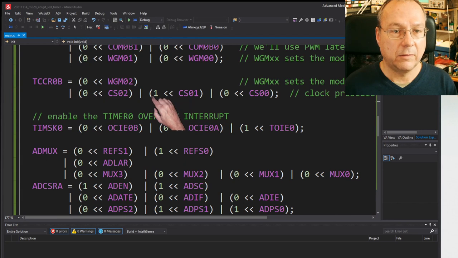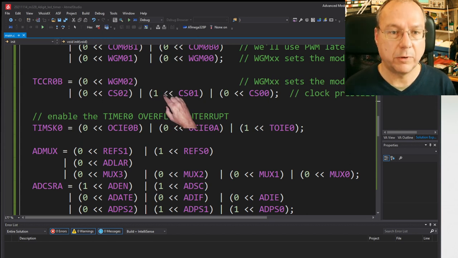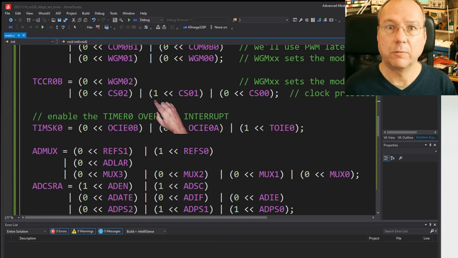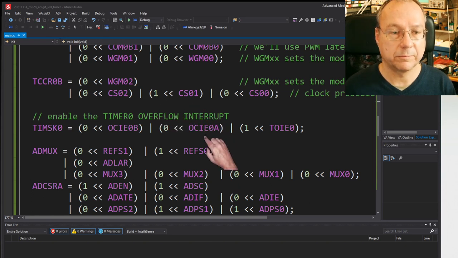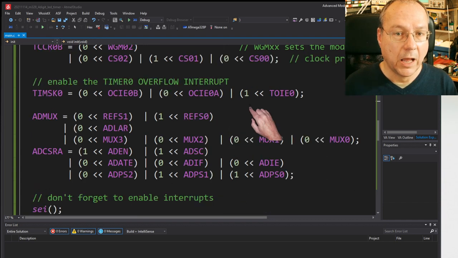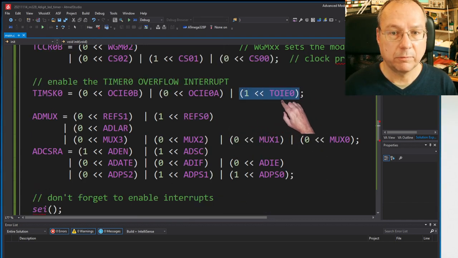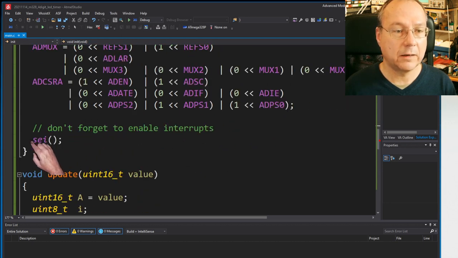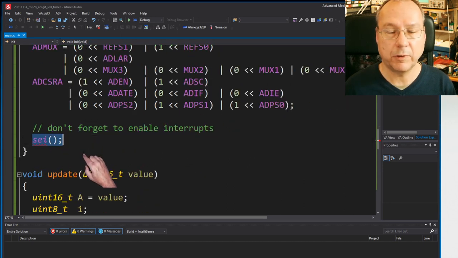I'm selecting the divide by 8 prescaler so that we have a clock frequency of 1 MHz divided by 8, 125 kHz going into the 8-bit counter, which then gives us about 4,000 interrupts per second because of the counting from 0 to 255 with this speed. I'm enabling the overflow interrupt for timer 0, and I'm enabling global interrupts as well so that we can have interrupts.